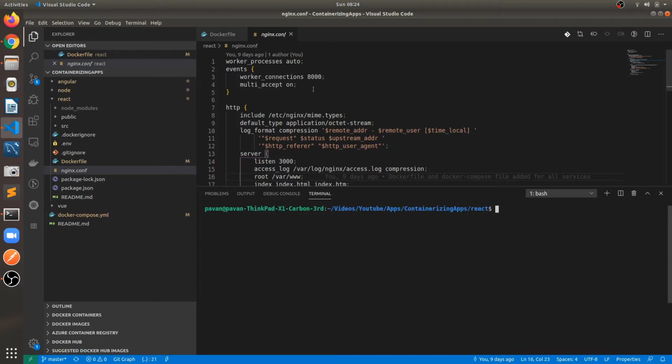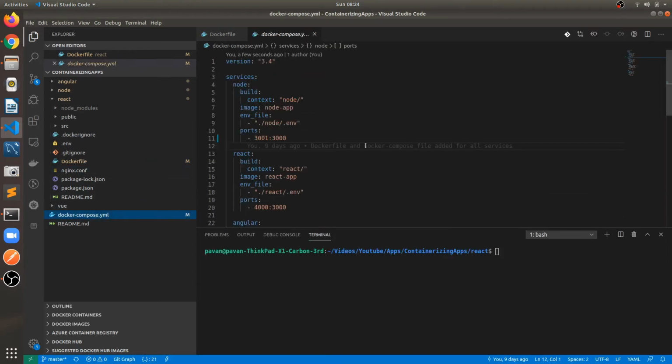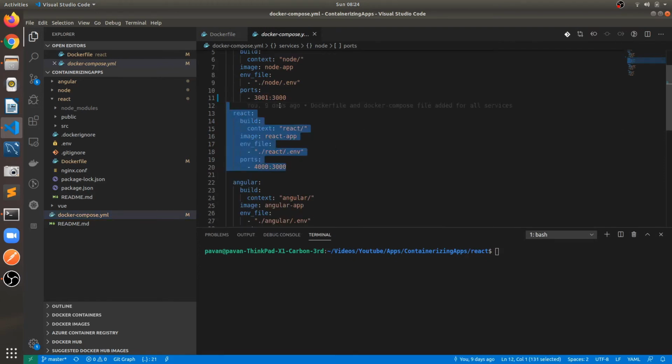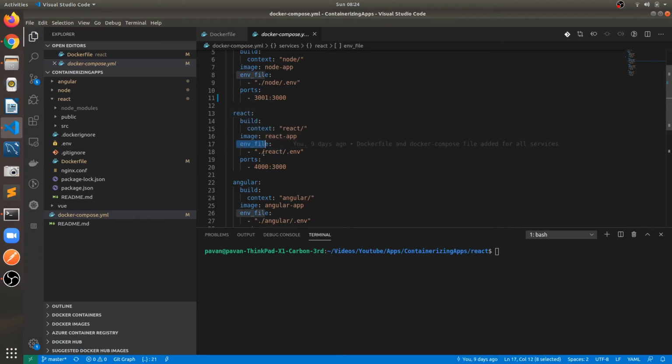For that, let's see the Docker Compose file. In the Docker Compose file, we can see the second service is React, and inside this React service we are again doing the same things: building the context, which is available inside the React folder. There is a Dockerfile, which we just saw. The image name is react-app, and the environment variable is ./react/env, and we are exposing this application on 4000. The internal port is 3000, as nginx is running on 3000.